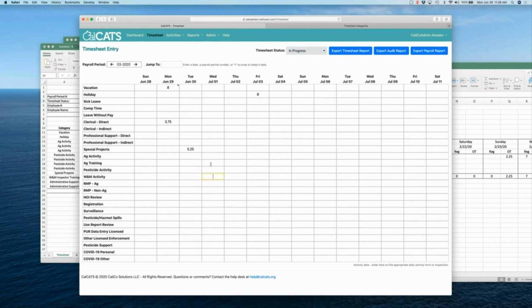So are those brought in by a separate program like CalPATS? No, ag activity and weights and measures activity are entered in CalCATS using the activity forms. Okay, all right. We'll go look at that next. The only one that's brought in from CalPATS is the pesticide activity. You see, this is external data, no editing allowed. That will just show up once it shows up.